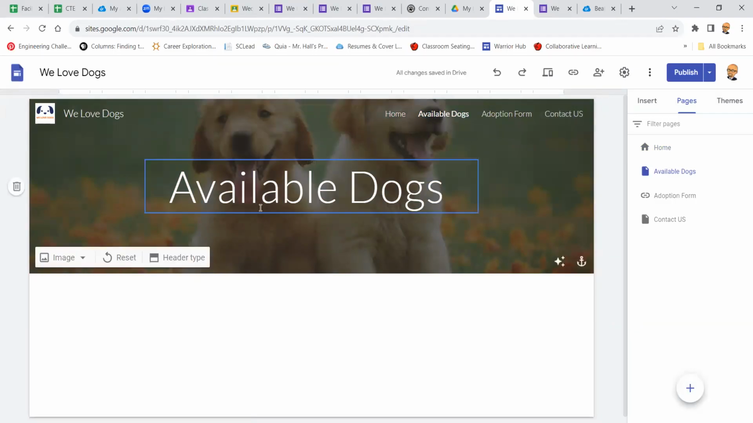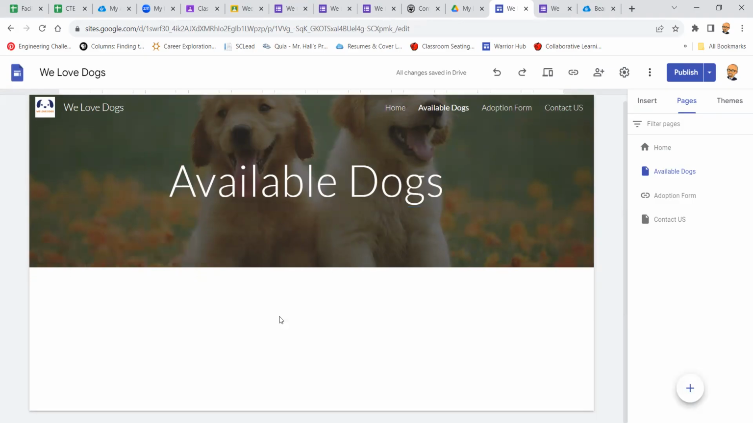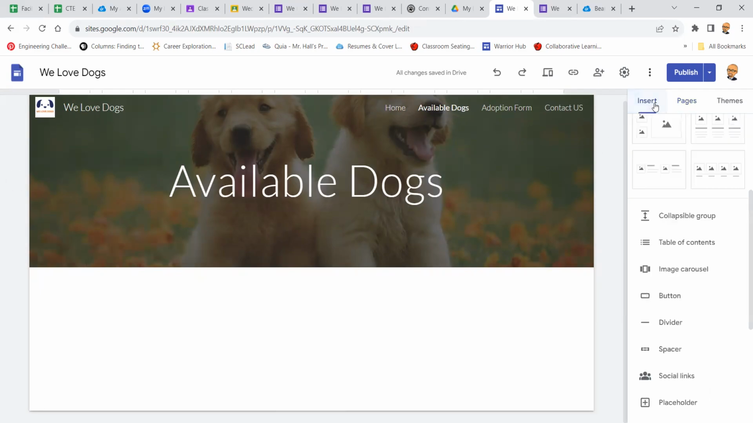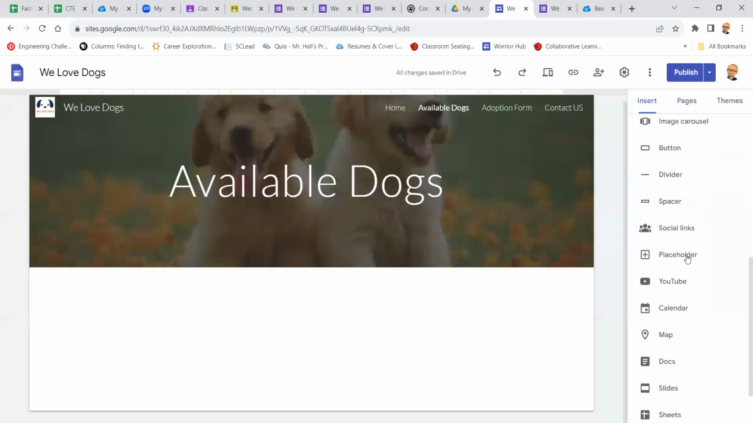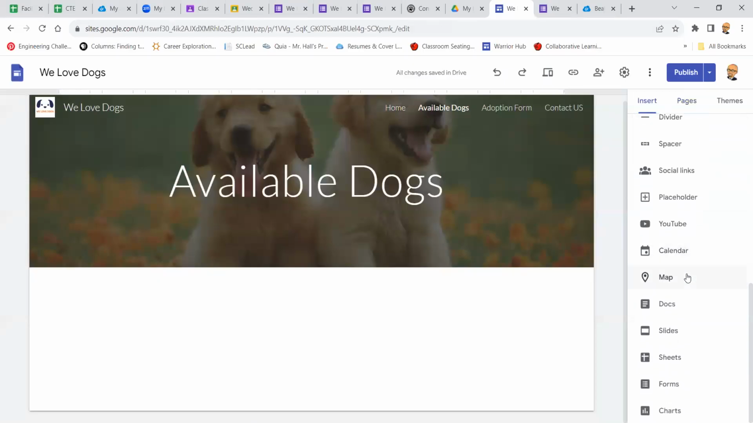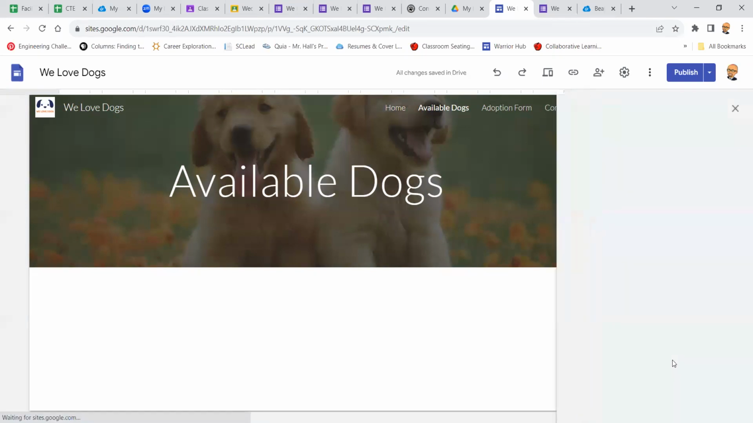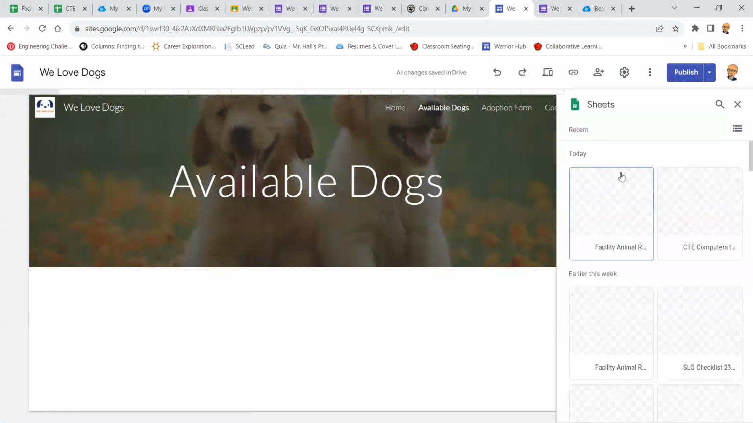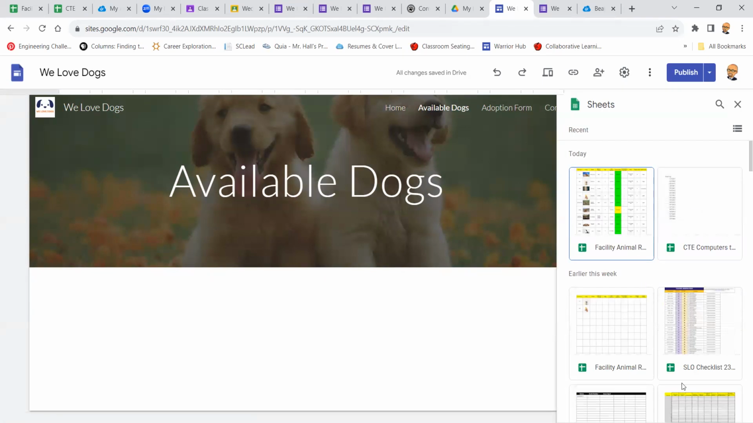And now it has also created the title at the top. And we have this at the bottom where we're going to add, we're going to click down here in the bottom area, and we're going to go back to insert. We're going to scroll down, and where you see sheets, that's what we're going to click. So we're going to click sheets, and we should see options here to include.